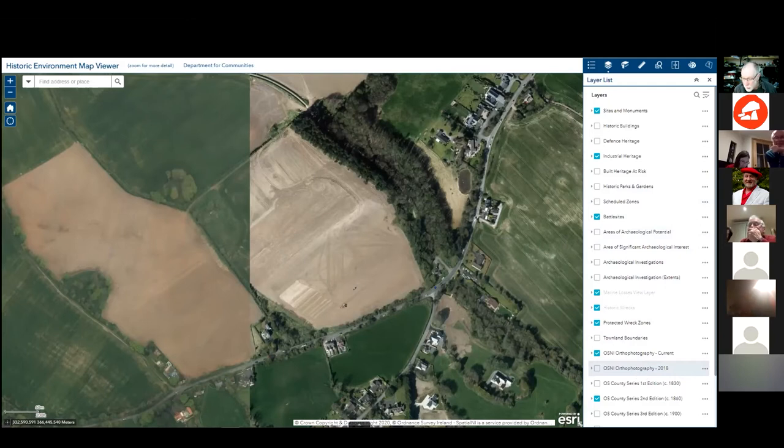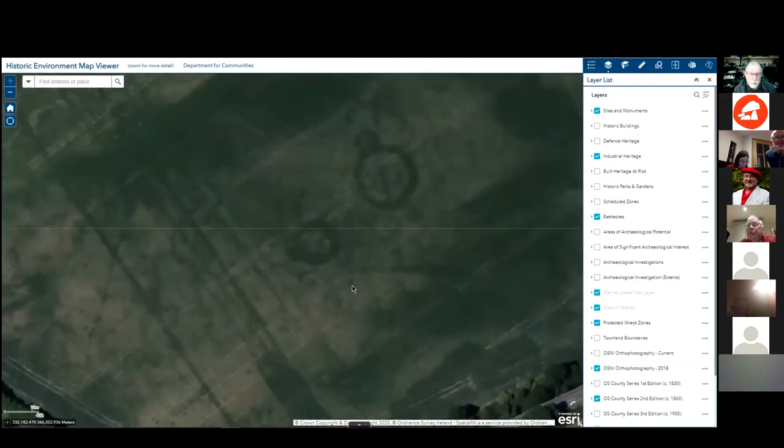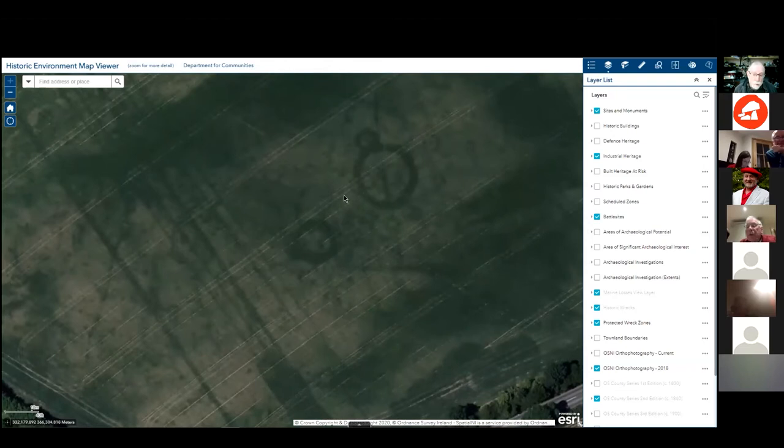So if I go back over to my layer list here and I choose the 2018 one, that is that dry summer, remembering to switch the previous one off. It's only showing this one, but look what shows up in this field. Now, this is not recorded. Well, it is recorded on the Sites and Monuments Register now. I reported it, but there looks like a barrow cemetery or something. I'm not an archaeologist, but just because I happened to click on a different year, you didn't see that at all in the previous year. So it's worthwhile clicking both the Ordnance Survey current one and the 2018 one.